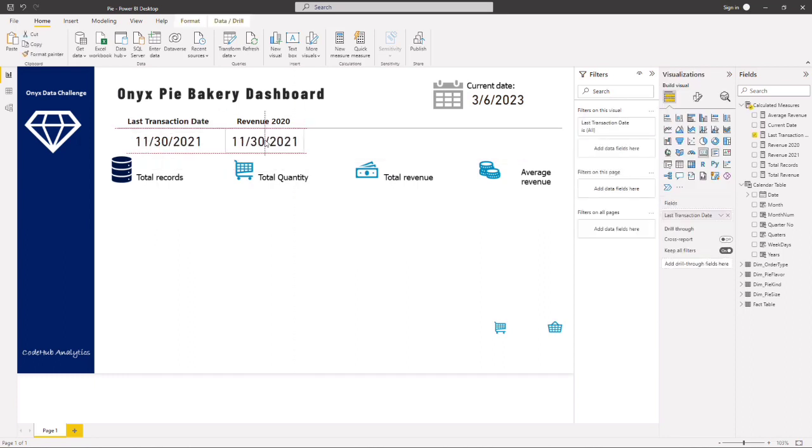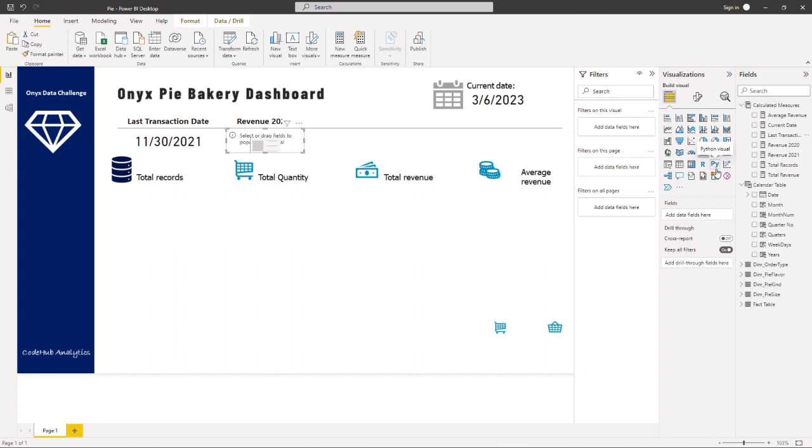So we basically use the card visual when you want to visualize a single value. As you can see, this is a single value, so I'm using the card visual. All right, so come here. I don't want this. I want it to be the revenue for 2020. Okay, revenue 2020.